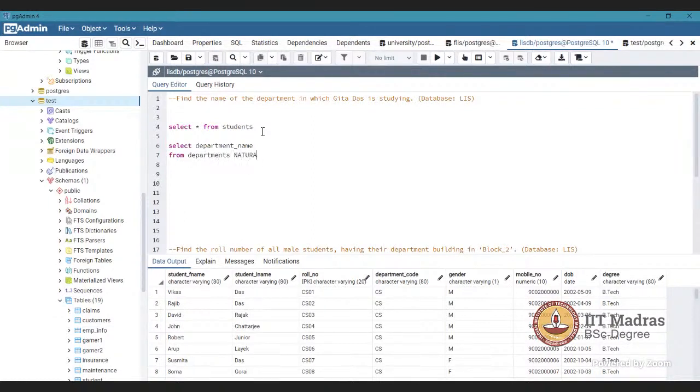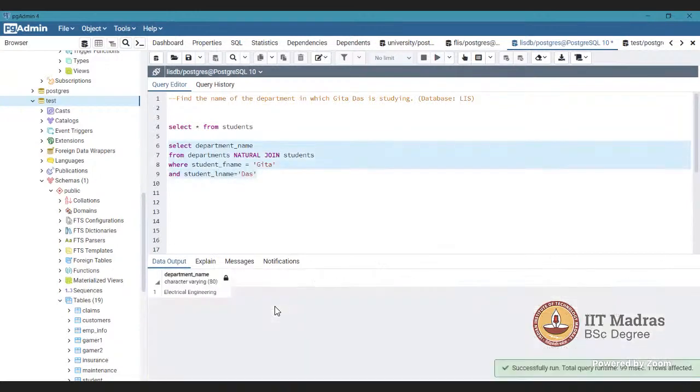We can perform a natural join in order to join the departments table and the students table, students, where, as we can see in the table, we have student F name and student L name. Geeta is the student F name and Das is the student L name. So where student F name equals Geeta and student L name equals Das. Now let's run this query. So Geeta Das is from the electrical engineering department. Any doubts in this question, or any other approaches?